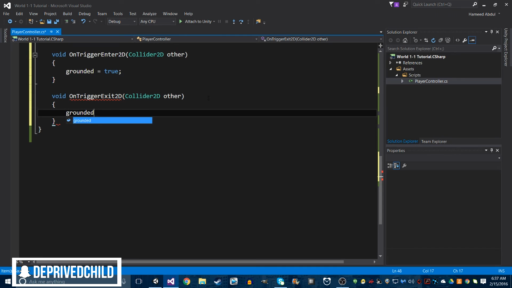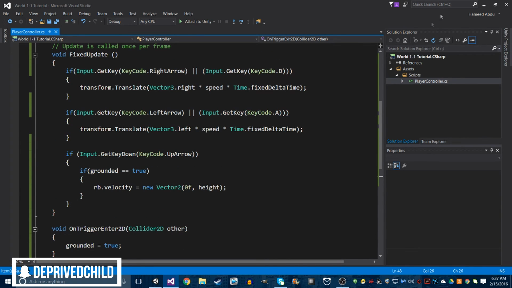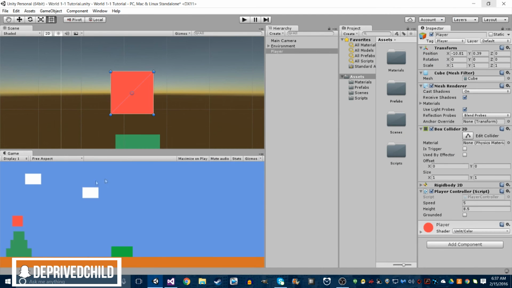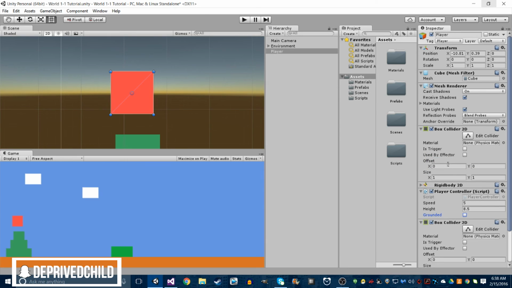Grounded equals false, and literally that is the cream of the crop. So yeah, let's test this. Well, first, this is all fine and dandy, but our collider here is not a trigger. So before we go setting this to trigger, what we're gonna do is make another box collider, the Box Collider 2D. Just go down there and set it to trigger.